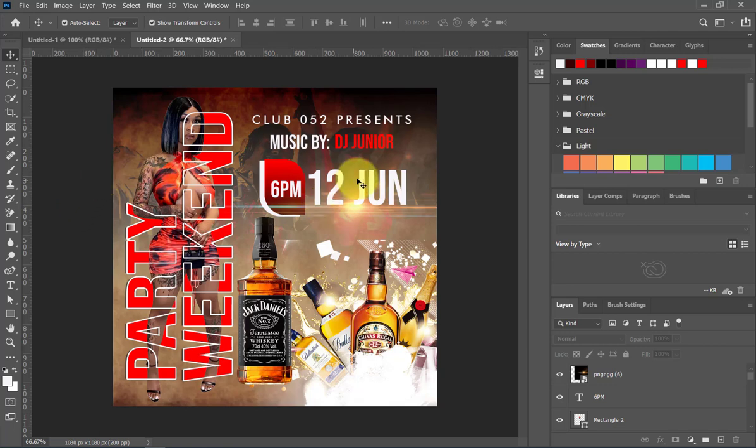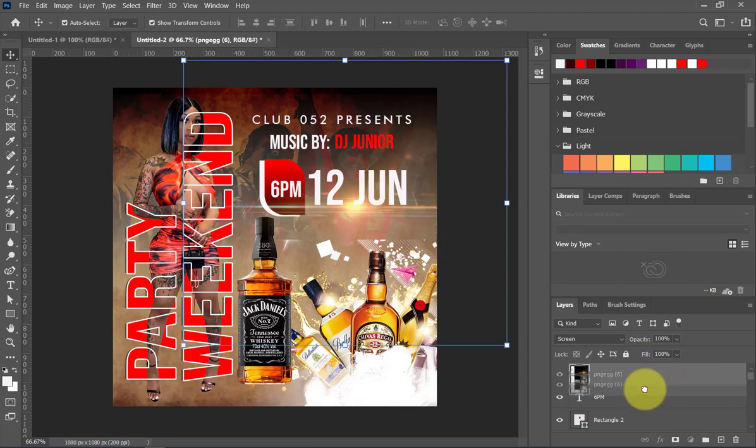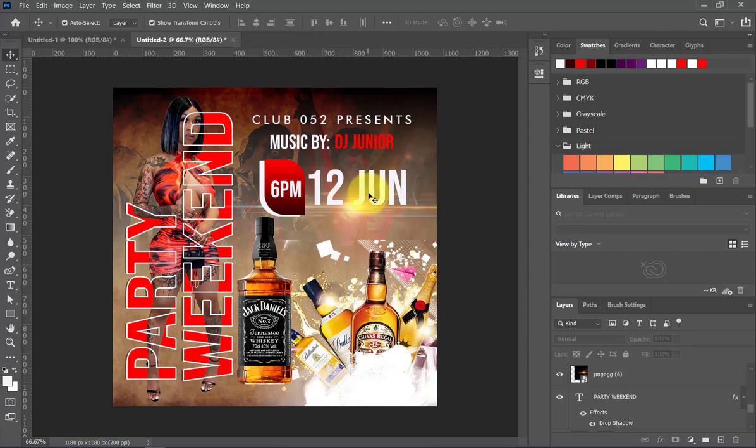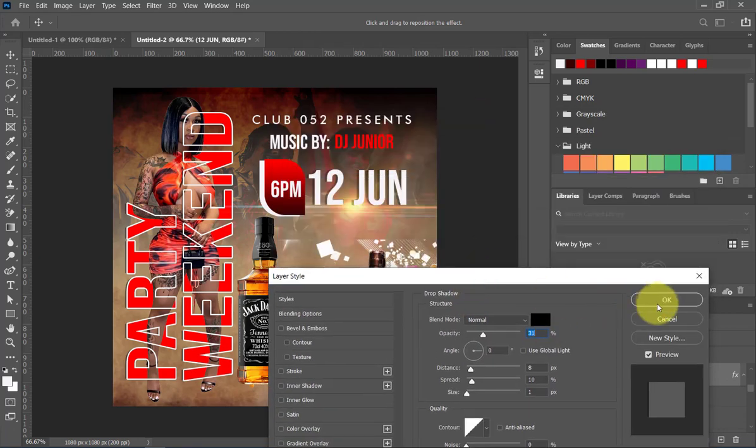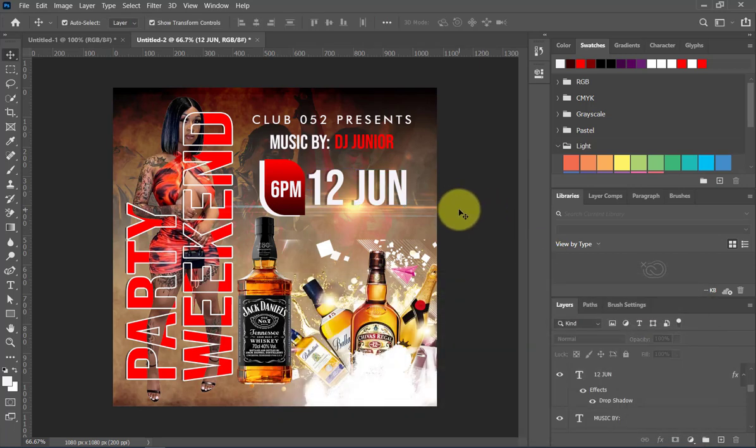So I want to give this text, where is it? My text, I can't click on it, so I'll have to drag this a little bit below. Somewhere there. Then I want to give my text a drop shadow so that it's pretty nice and visible, exactly like that. I'm not even going to change anything, just click OK. So Club 052 presents music by DJ Junior, 6 p.m. 12th June. What else do we need?